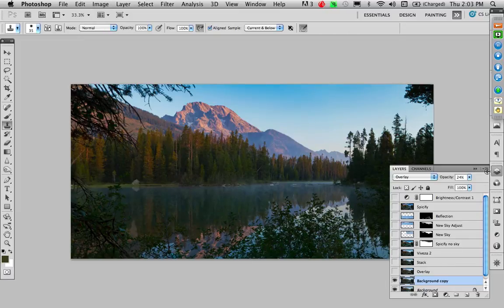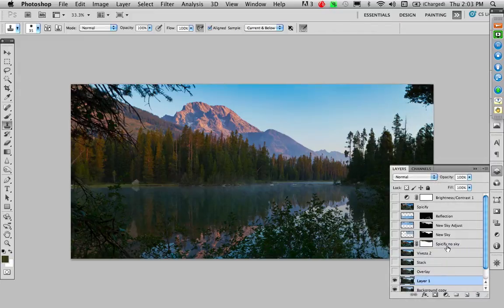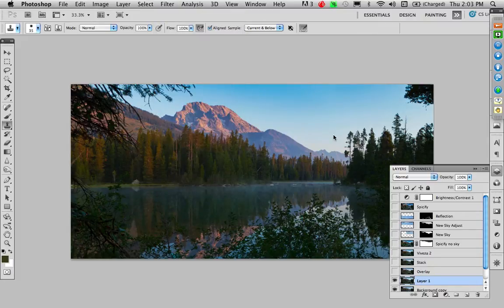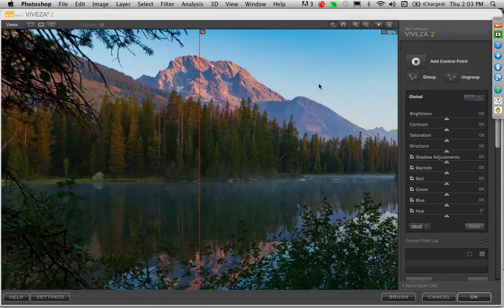I will stack this by holding down Alt and Merge Visible. And now I'm going to go into Viveza. Viveza is, as I mentioned, my favorite software for editing landscapes. So we'll let Viveza come in. And let me back off a little bit.